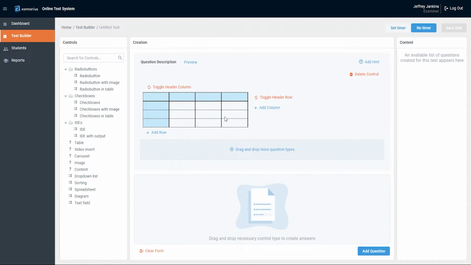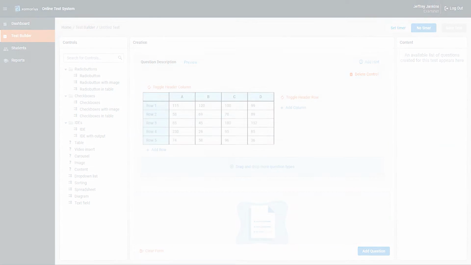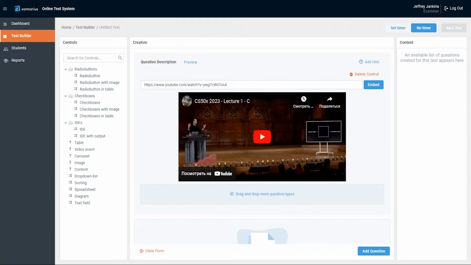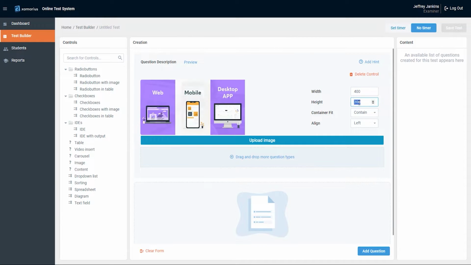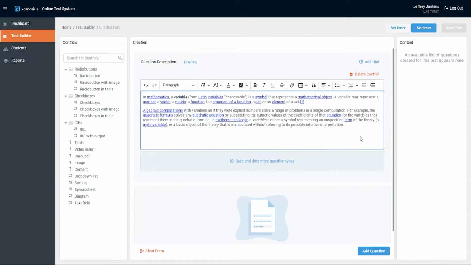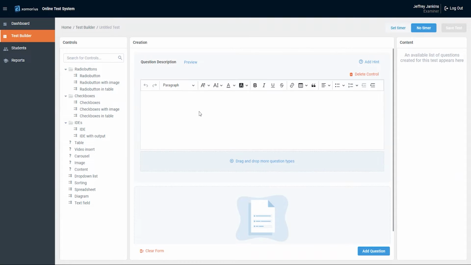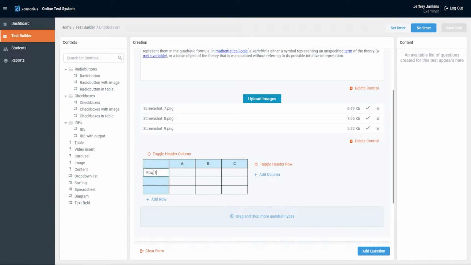Now let's take a closer look at the list. Question area may contain a table with up to 10 cells and headers, YouTube video, carousel or a single picture, text field with up to 500 words. Here, the examiner can also mix and match these controls to make clear and detailed questions.